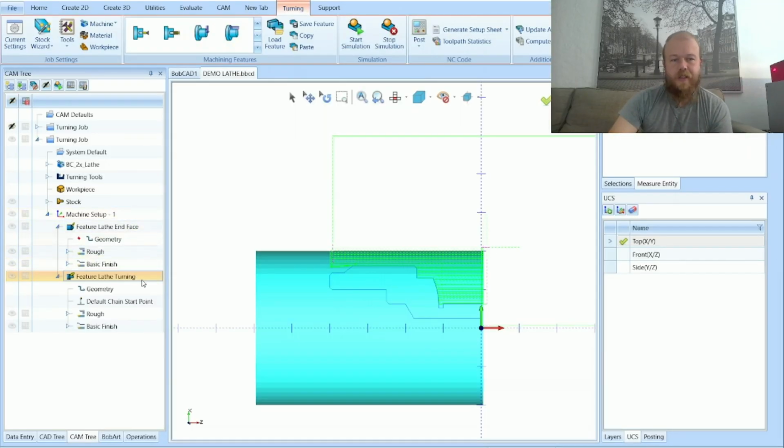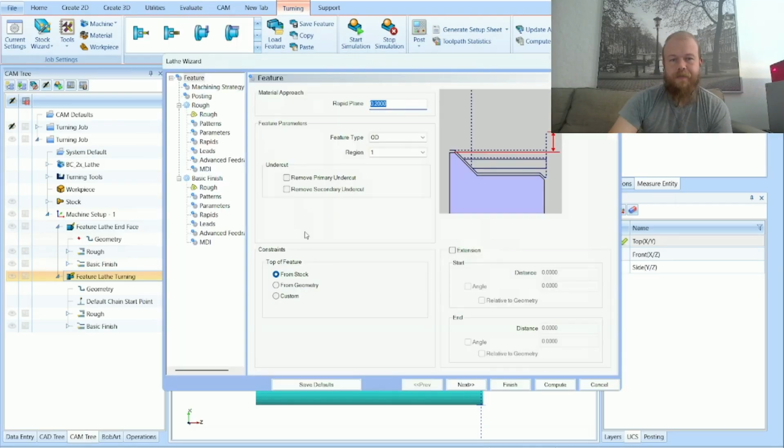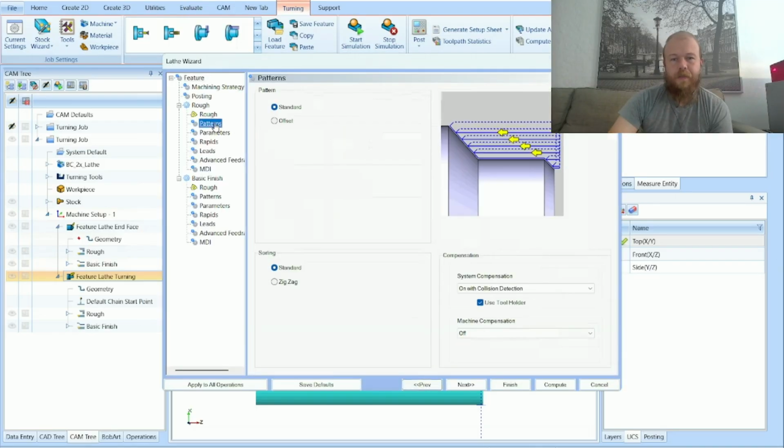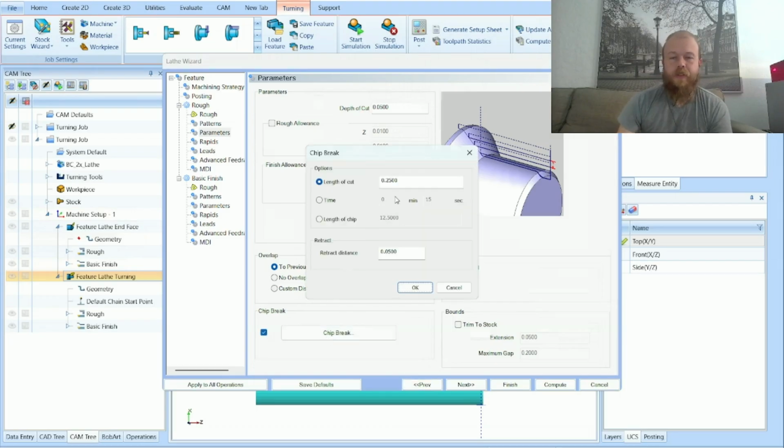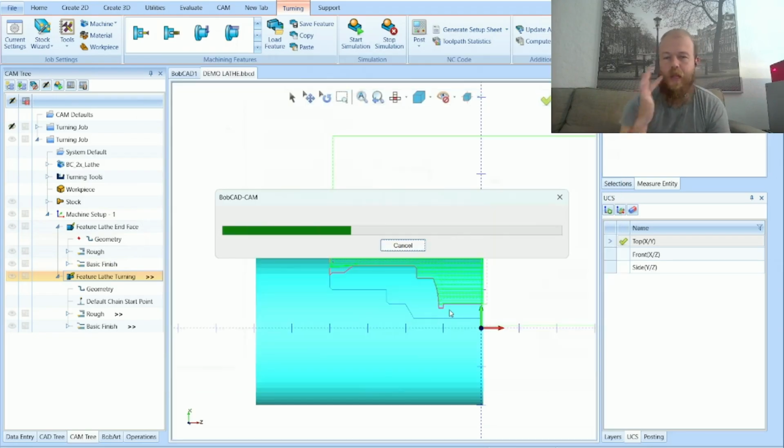I right-click on the lathe turning operation and edit that. Under the parameters for every page in turning, we have this chip break option down at the bottom now. So I click on the checkbox here and click on chip break. And here we have a few different options on how we want to retract the tool in between long cuts like that across the stock. We have the length of cut. Let's do a 1/2 inch here. And then we also have our retract distance of 50 thou. I'll click OK and hit compute, and we'll see the toolpath here.